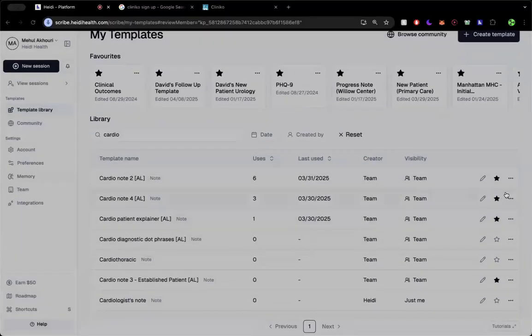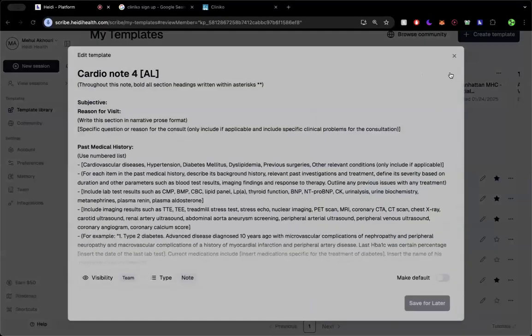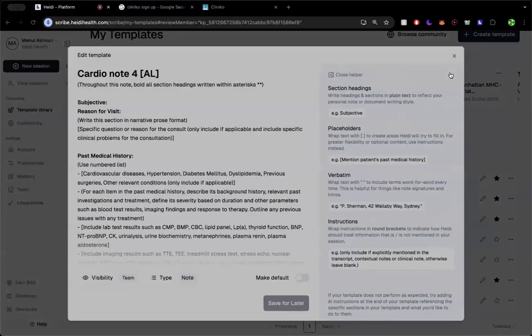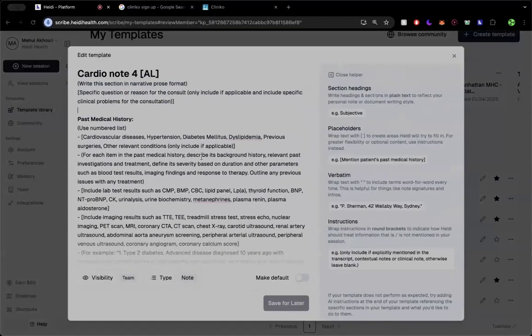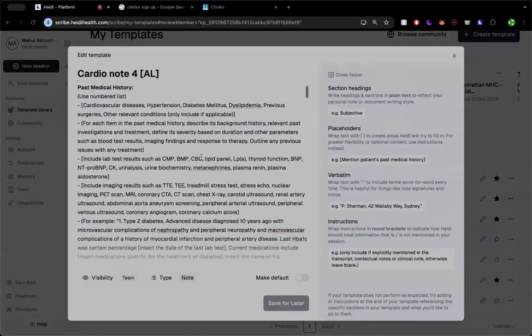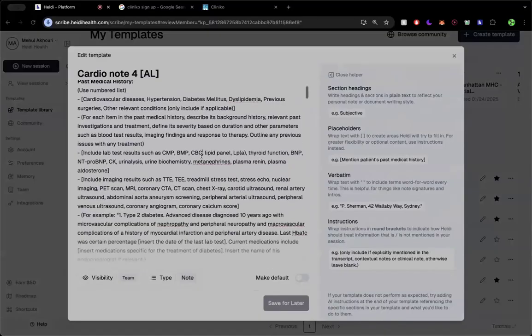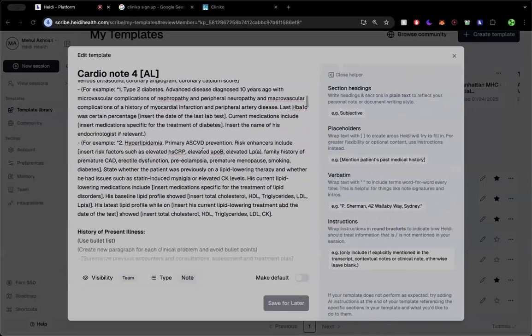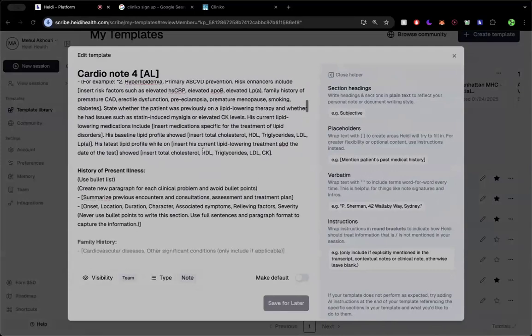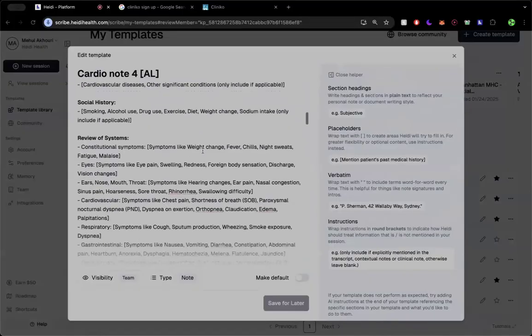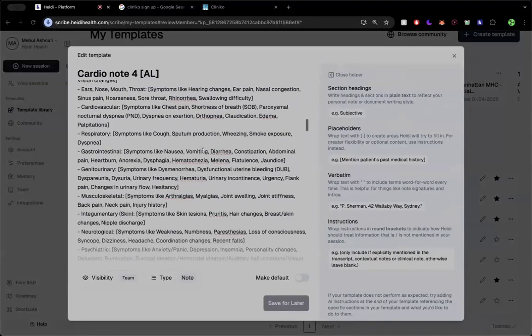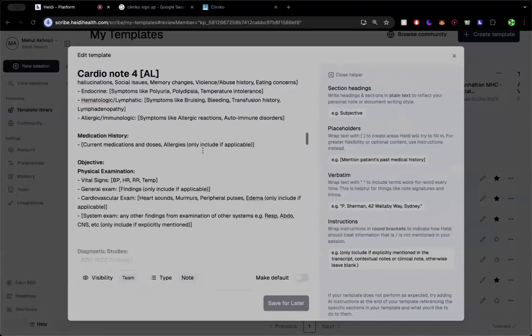cardio note 4, for example, we can see that the structure completely changes, right? In the very beginning, they like to have the subjective in bold, reason for visit, past medical history. So it's very different than the prior note where we're seeing, I had the pleasure of seeing XYZ today for XYZ reason. But you can still tailor the same content to be very specific towards cardio, whether there are any nuclear stress tests involved, or any findings in the echo. Again, the structure doesn't have to force fit into a SOAP, but is tailored to the notes that you want to write.